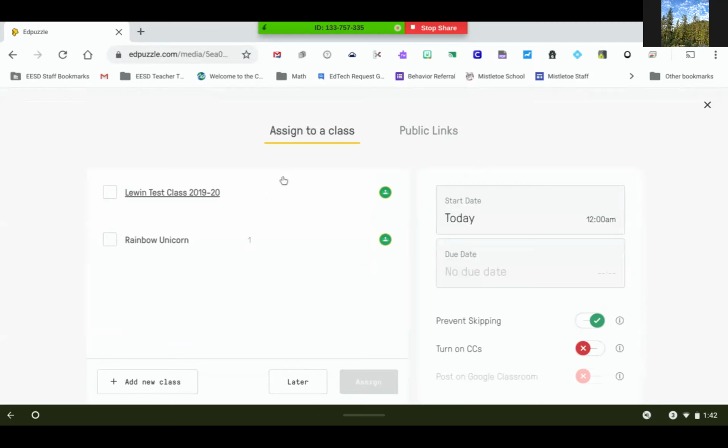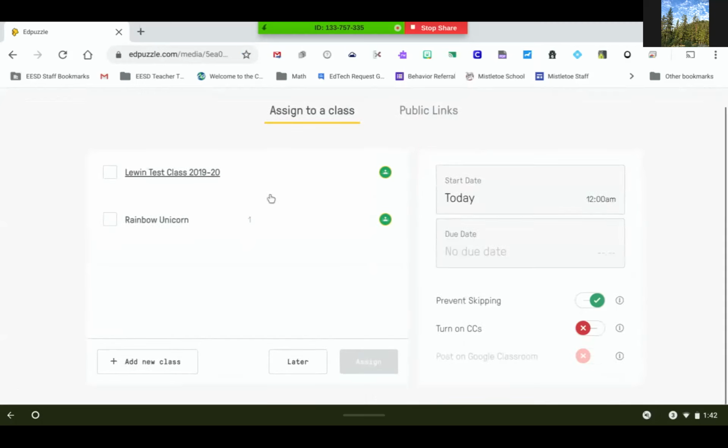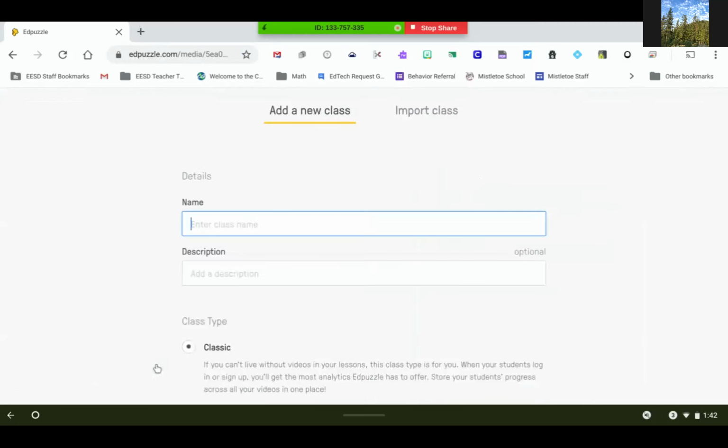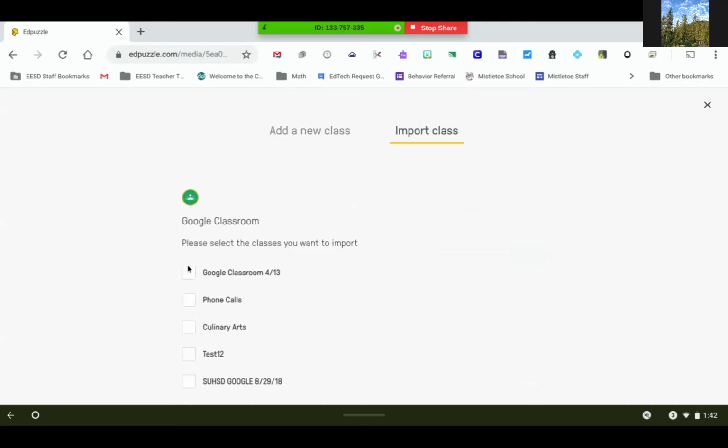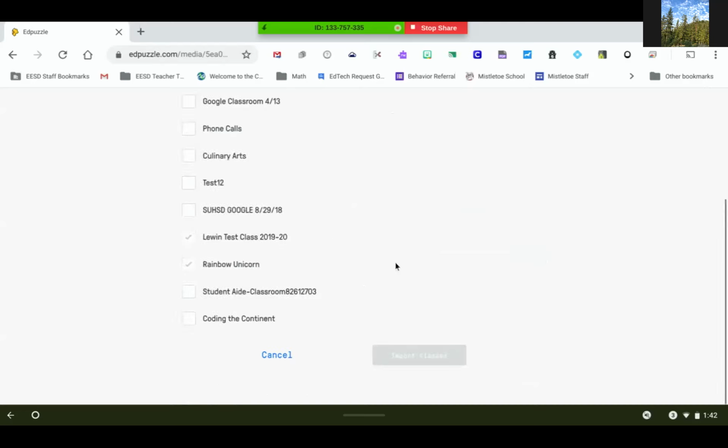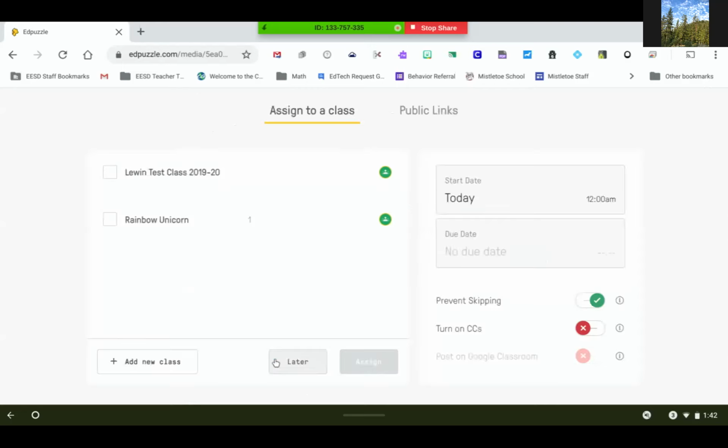If you have not set up a Google Classroom class yet, you go to Add New Class, Import Class, go to your Google Classroom, and select a class that you want to send it out to. Okay, I already have my classes set up, so I'm going to send it to my test class.